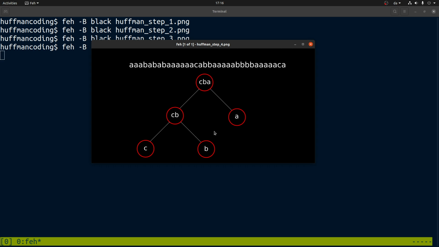So for example, if we want to encode B, we first have to go left and then right. So we could say that left corresponds to a bit 0 and the right corresponds to a bit of 1. Then that would be encoded by the bit string 0, 1. And C correspondingly would be encoded by a bit string 0 and 0. And A would be encoded with just a single bit, 1.